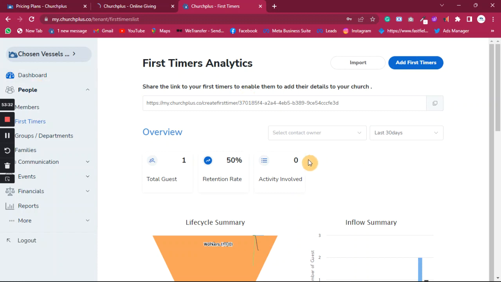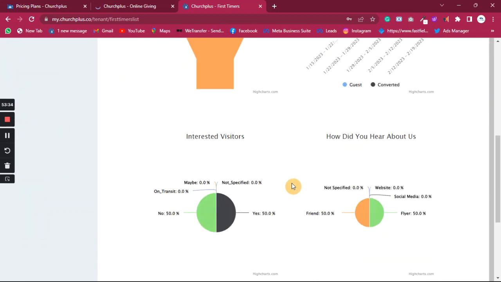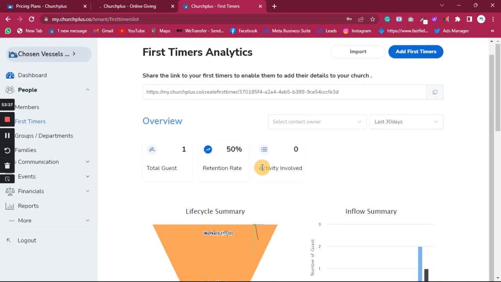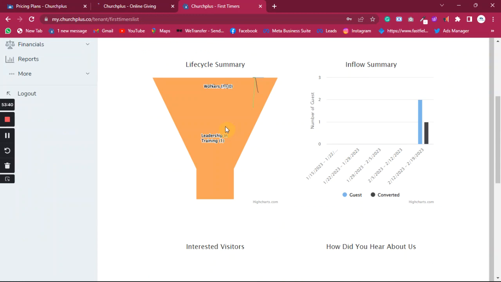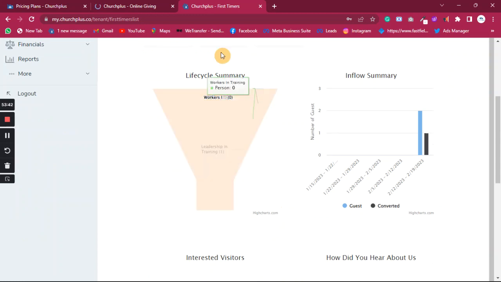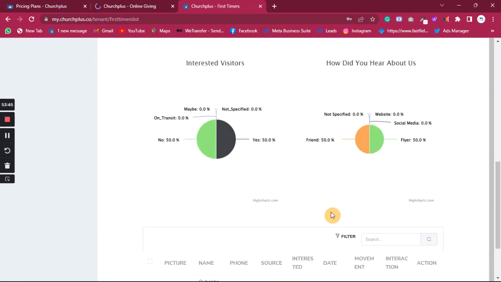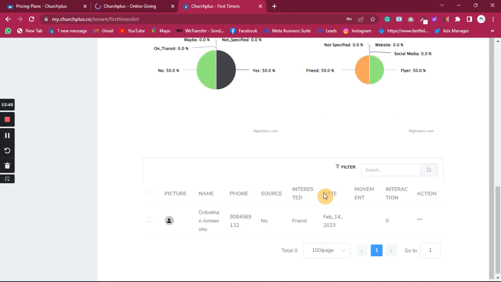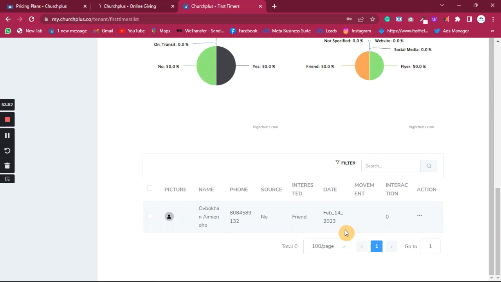for joining the church. You can see, because it's only one first timer we have, and we've actually been able to convert the first timer. The person has moved down the ladder, and so we can see these are first timer in the church.